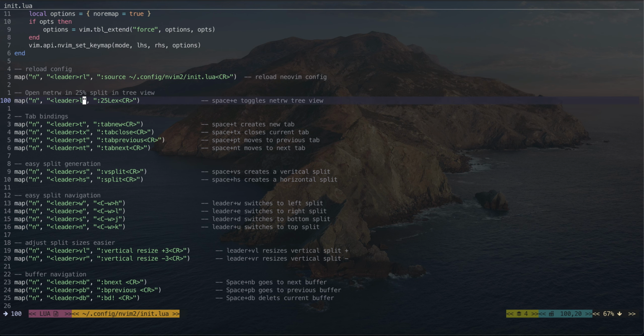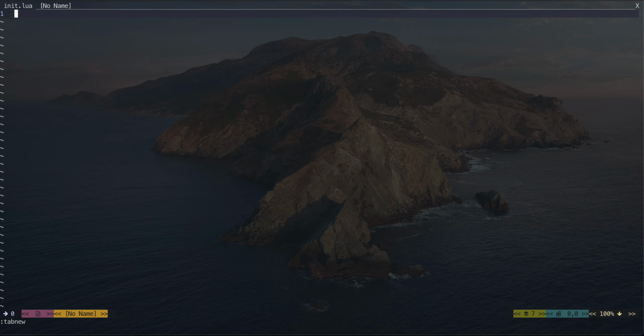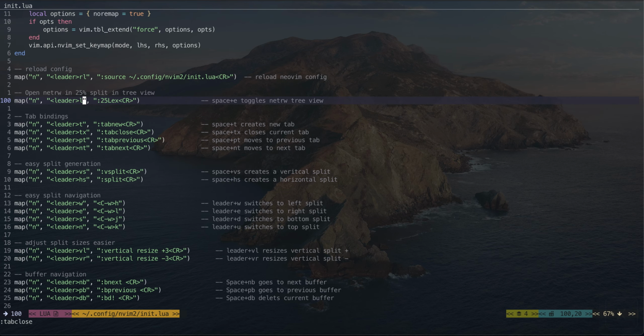Like I said, leader L for the file tree. I just find it easier. Leader L, like L for list. Again, makes sense in my head. My tabs: leader T to create a new tab, TX to delete the tab, so leader T, that's my new tab, leader TX to close the tab, PT to go to the previous tab, and then NT to go to the next tab.